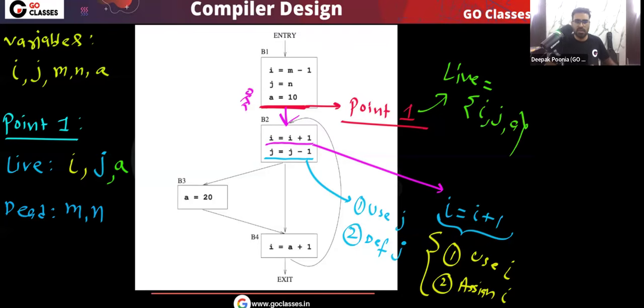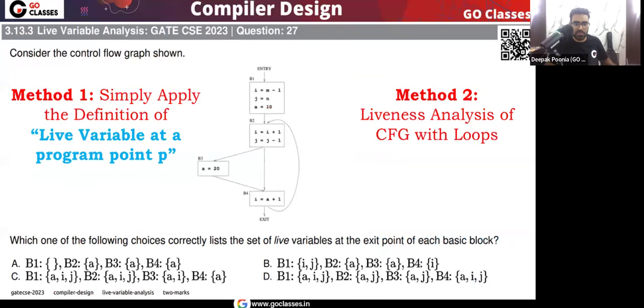Now let's see, can we eliminate some option? At the exit of b1, i, j, a are alive. For b1, you can eliminate option a, because option a says that at the exit of b1, no variable is alive. But actually at the exit of b1, these variables i, j, a are alive. So option a is gone, option b is also gone, but options c comma d are remaining.